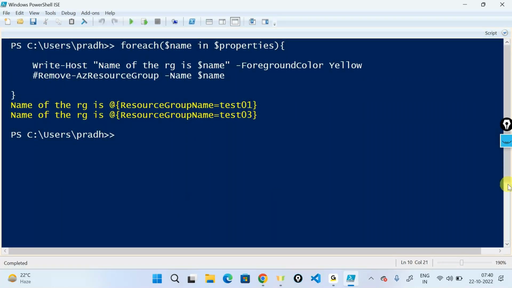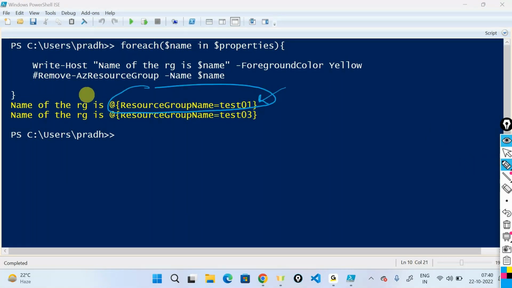So what you're doing is that you're trying to remove a name with this particular pattern, @{ResourceGroupName=test01}, and PowerShell is treating this entire thing to be the name, and it's telling, you know what, I am not able to find this pattern. There is no resource group with something like this. There is no resource group like that. So I'm sorry, I don't understand what you really want me to do here.